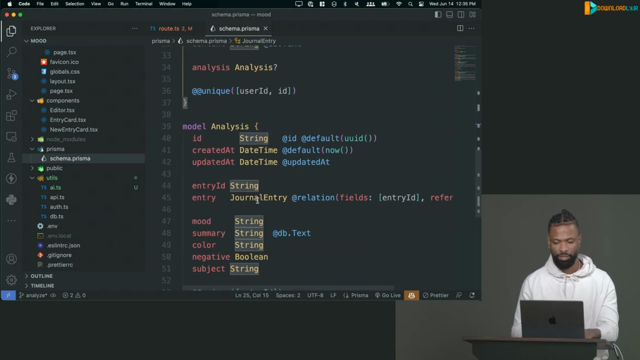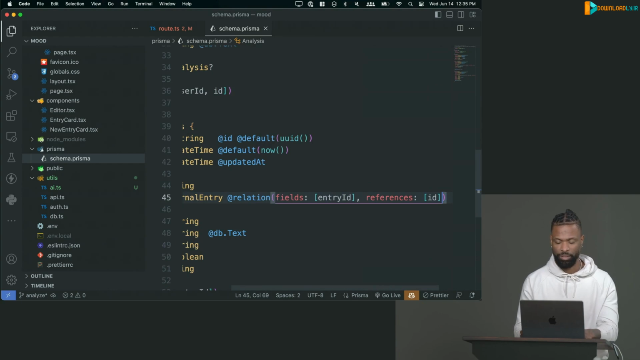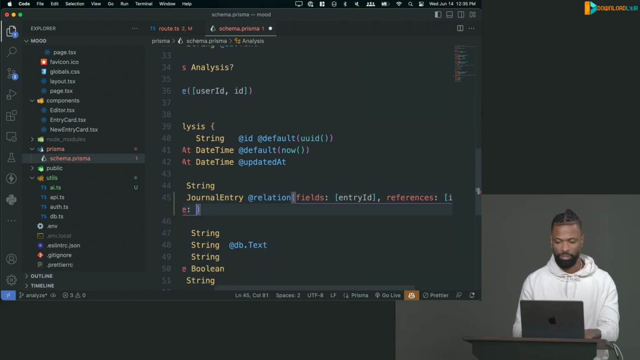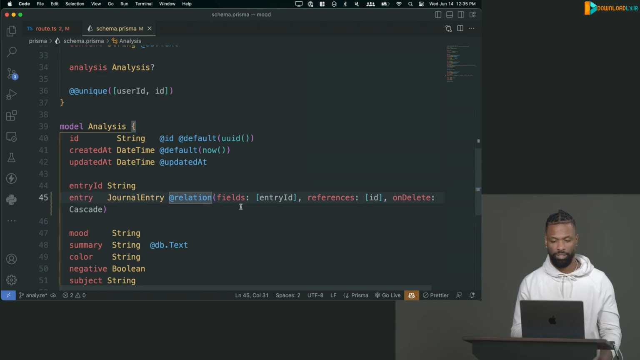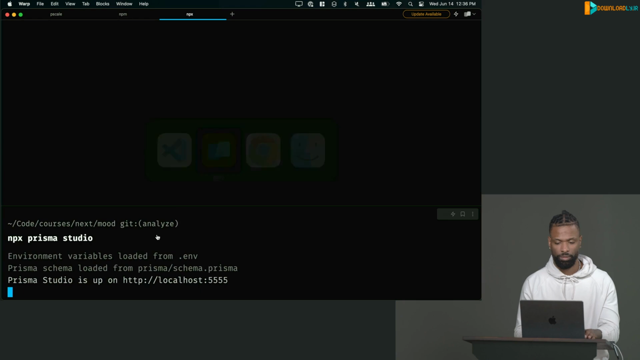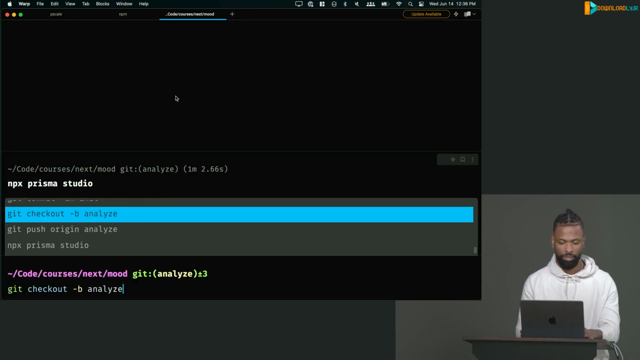So what we can do is go to analysis on this entry relation, and we can say onDelete, like so. And we can say cascade. This just means whenever this journal entry that's linked to this analysis gets deleted, cascade that delete down to this analysis so it also gets deleted. By default, it doesn't do that. So now you've got to do your push again.